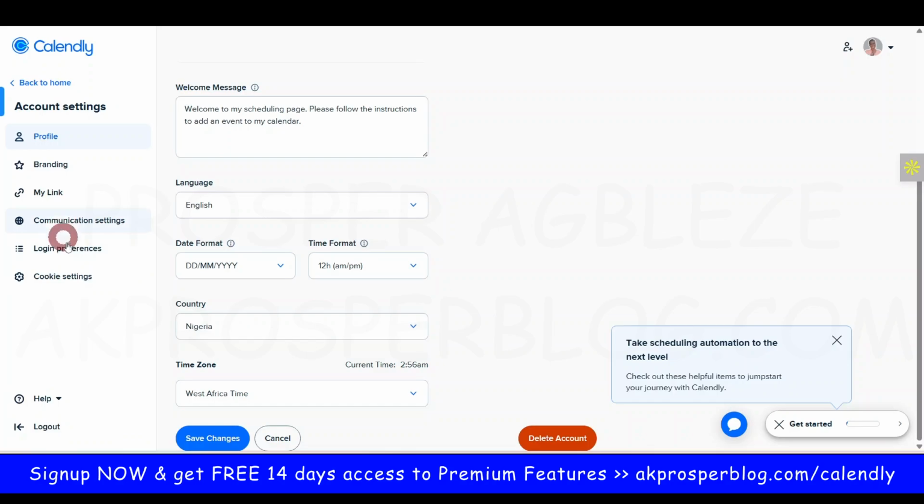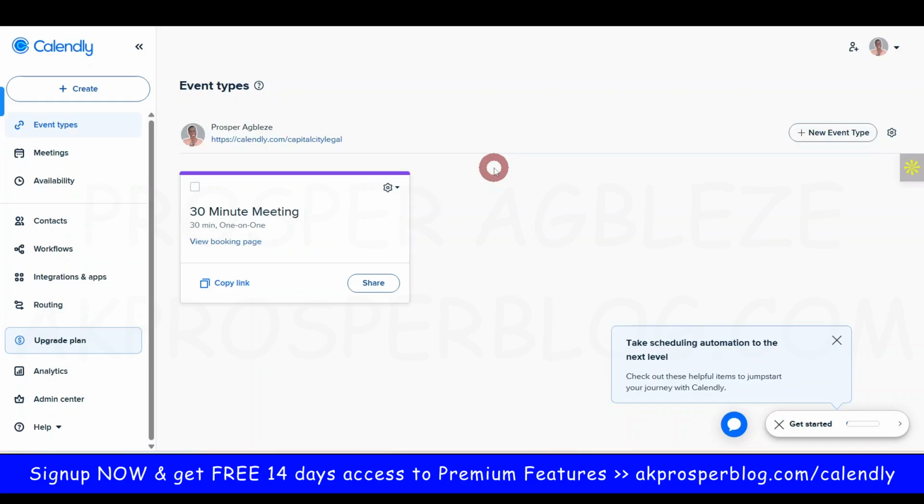Okay, we've just gone through all the settings options. So now let's go back to home. So I always make sure I go through the settings to make sure we get everything right. All right, so now that we are on this page, this is the one that was created for us by default, but I want to show you how to create your own events.